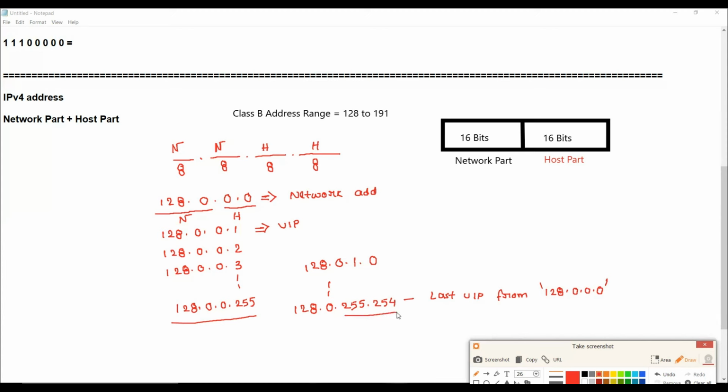If all the host bits are high, that is called a broadcast address. That means the value would be 128.0.255.255. This will be called the network broadcast of this network. That's your broadcast address. All right.